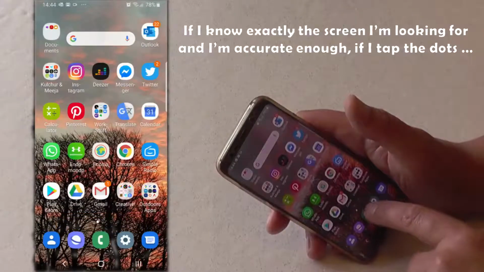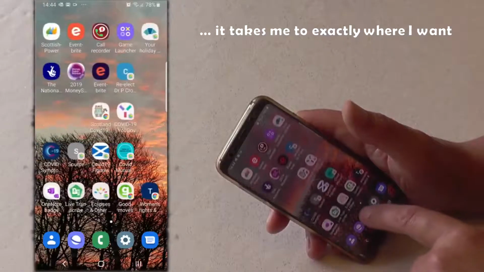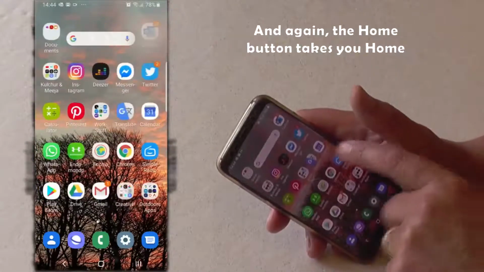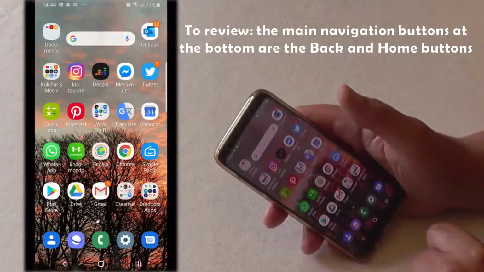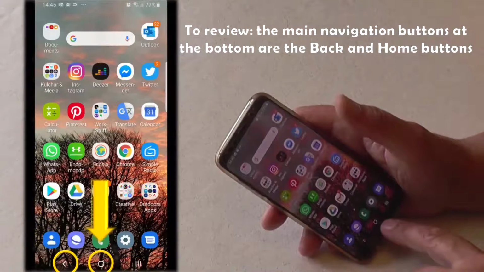If I know exactly what screen I'm looking for and I'm accurate enough, if I tap the dots, it takes me to other screens. But generally speaking, most people will just swipe. And again, the home button takes you home. So to review, the main navigation buttons at the bottom are what we've looked at. There's the back button and the home button.